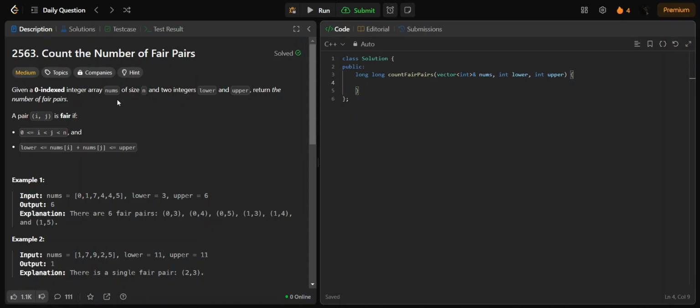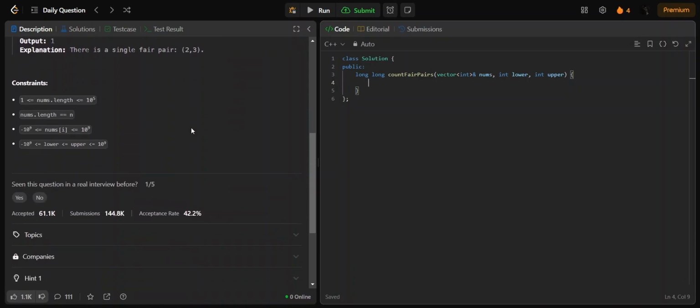Given a zero-indexed integer array nums of size n and two integers lower and upper, return the number of fair pairs. A pair (i, j) is fair if i and j are within the range of 0 to n, and lower is less than or equal to nums[i] plus nums[j], which is less than or equal to upper.